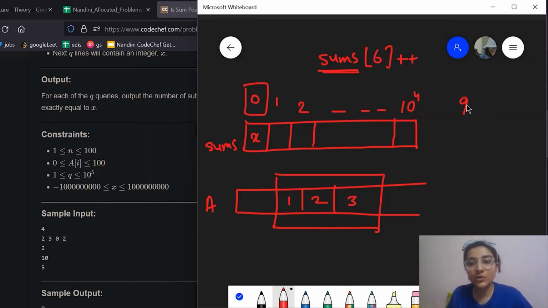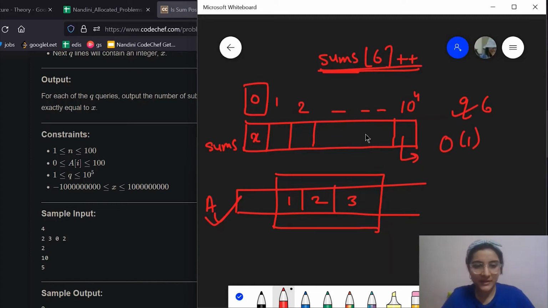Now when I receive a query, all I have to do is output that particular count for this query. So if the judge wants me to tell how many subarrays in this given array A have a sum of 6, then all I have to do is output sums of 6, because I have stored the count of total subarrays which were giving me a sum 6 at this index already. So each query would take O(1) time. This is how we are doing this.